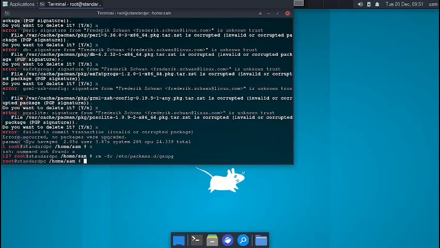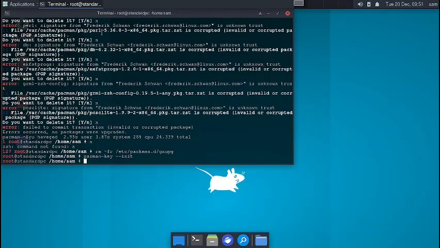Now the configuration for the GNU PG keys has been done. So now you have to basically initiate again and populate this key store. So this will initiate the key store again. It has been initiated. Now you have to use pacman dash key. You have to populate it again. So the key store has to be populated again.